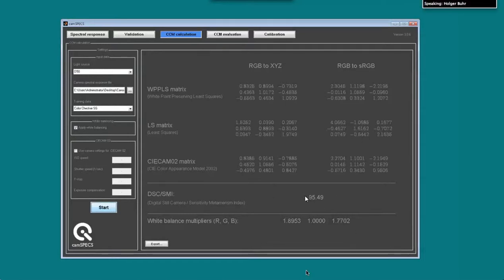Also calculated are the white balance multipliers for red, blue, and green. We have some special settings for the CPM02, which is a very complicated algorithm. If you know how your camera was set up, you can enter the ISO speed, the shutter speed, the f-stop, and the exposure compensation. These values are used for the calculation of the CPM02 matrix.